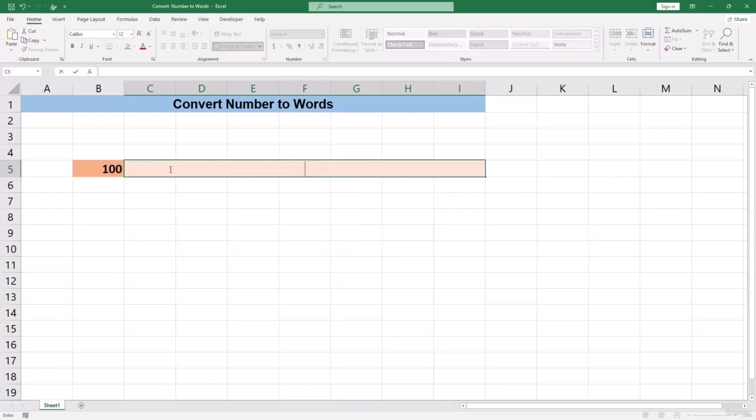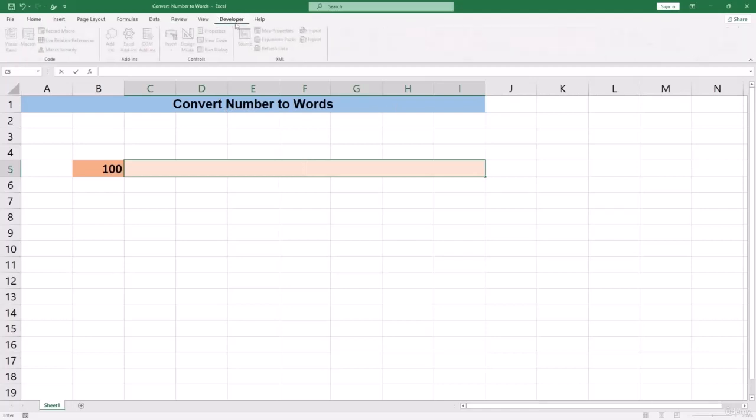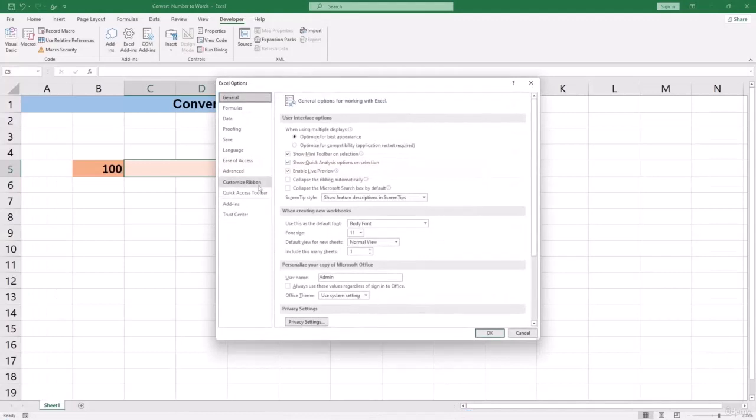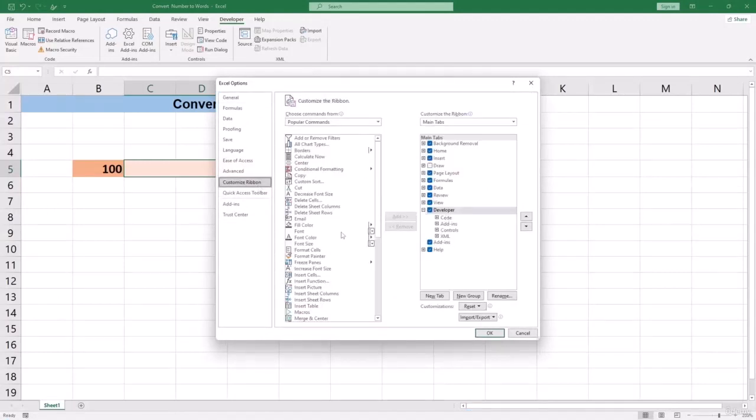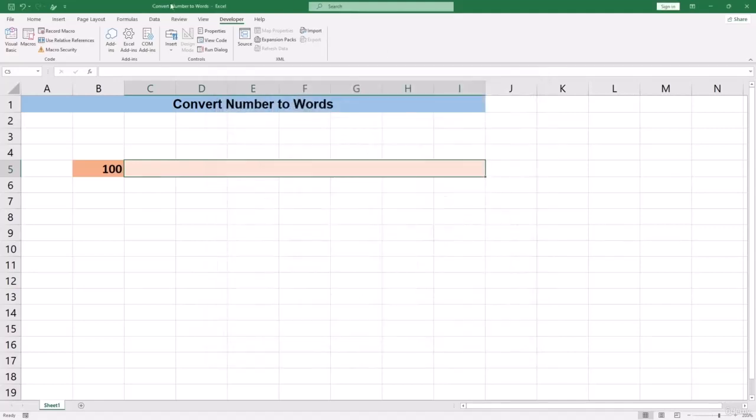I will attach a formula which will be on the resource page. For getting this kind of conversion from number to word, you have to go to the developer option. If you don't have the developer option, go to your File, then the Customize Ribbon option, select the developer option and hit OK, and you will find the developer option over here.